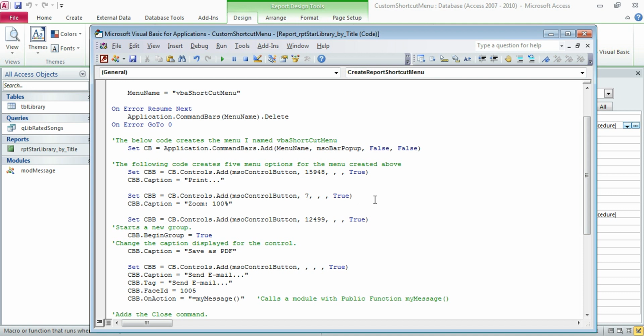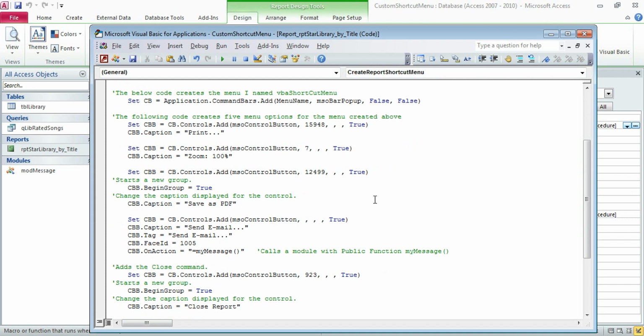You can download the Office 2010 Developer Resources file off the internet. It contains an Excel file with a list of all Access controls, aka menu options, and their policy ID numbers. Policy ID numbers can also be used to assign an icon to a menu option using Face ID.